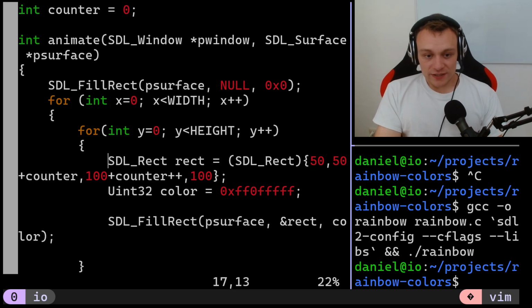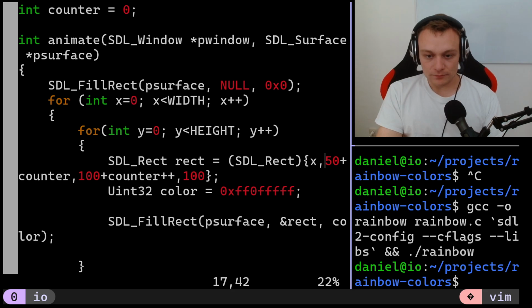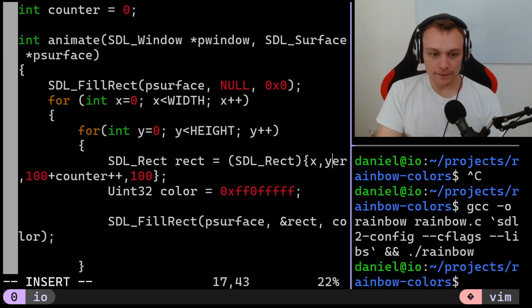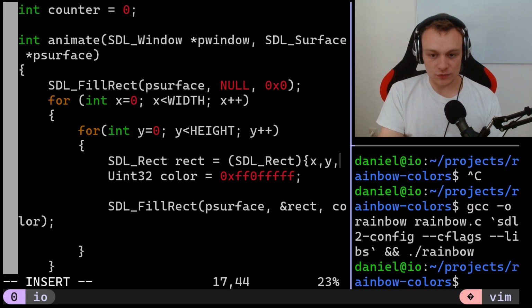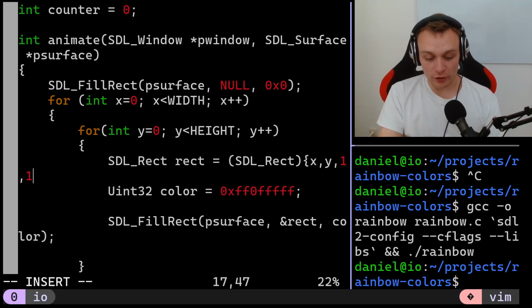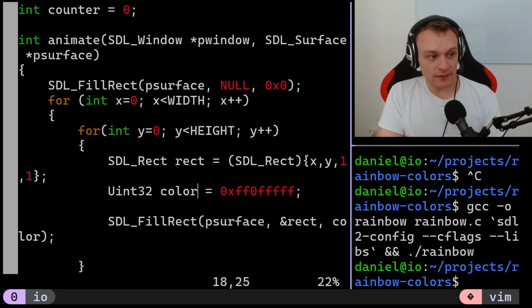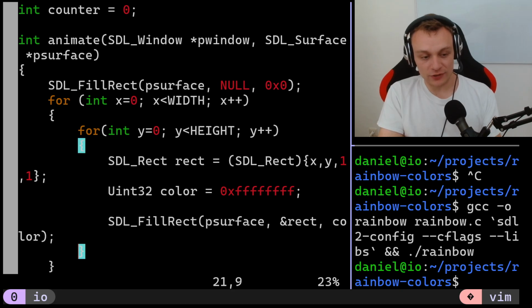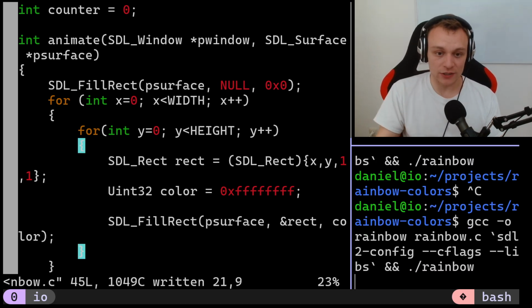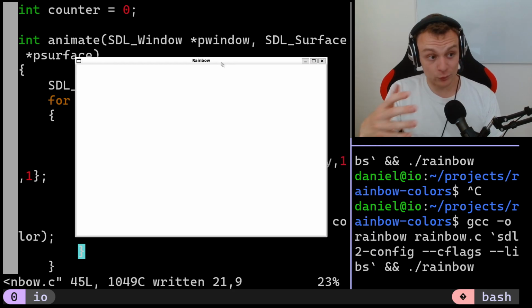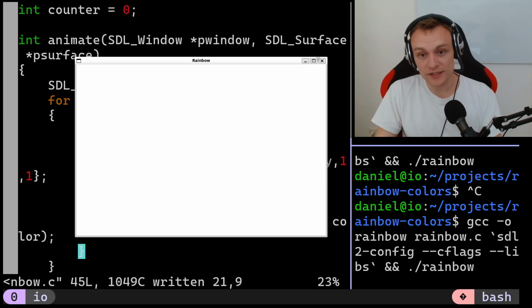So for each pixel, we create a single pixel rectangle at the coordinate x, y. Then width and height of the rectangle are 1 because we just want to draw a single pixel. Let's make the color white just for this experiment, just for demonstration. If I execute this now, we get a completely white screen because we are looping over every individual pixel and every color is set to white.